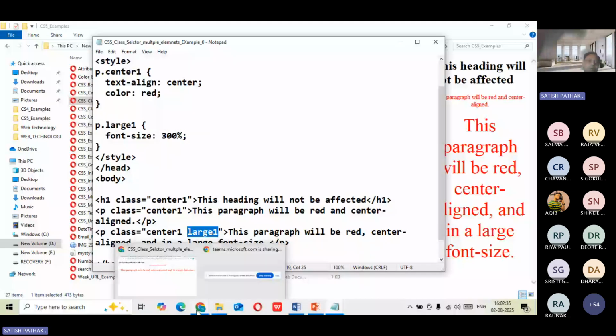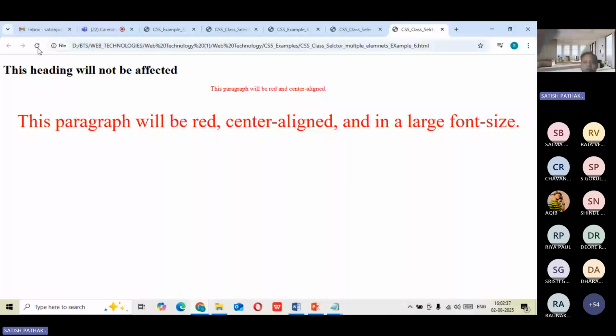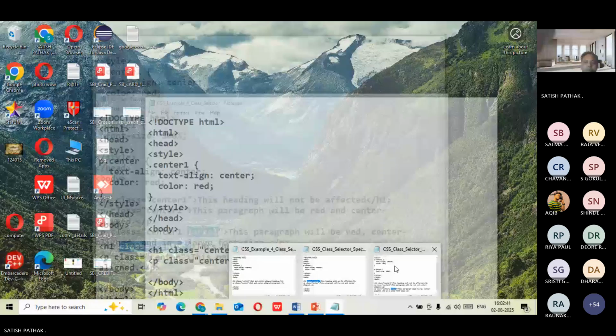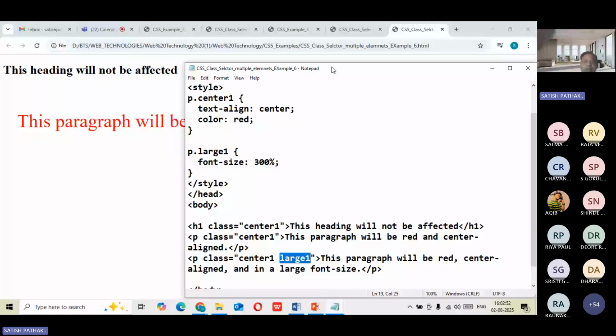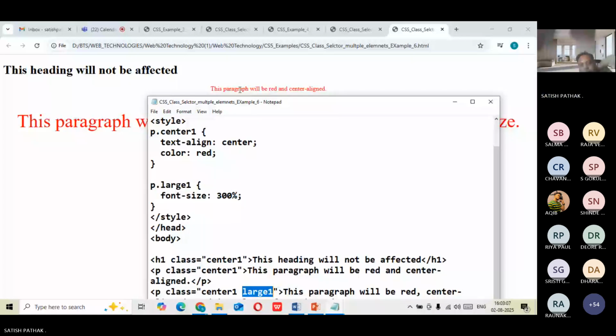So this is the code, have a look at it. The first paragraph is center one. So center one is what? Text align center, color red. Let me just check. This paragraph will be red and center line. Yeah, it's matching here.